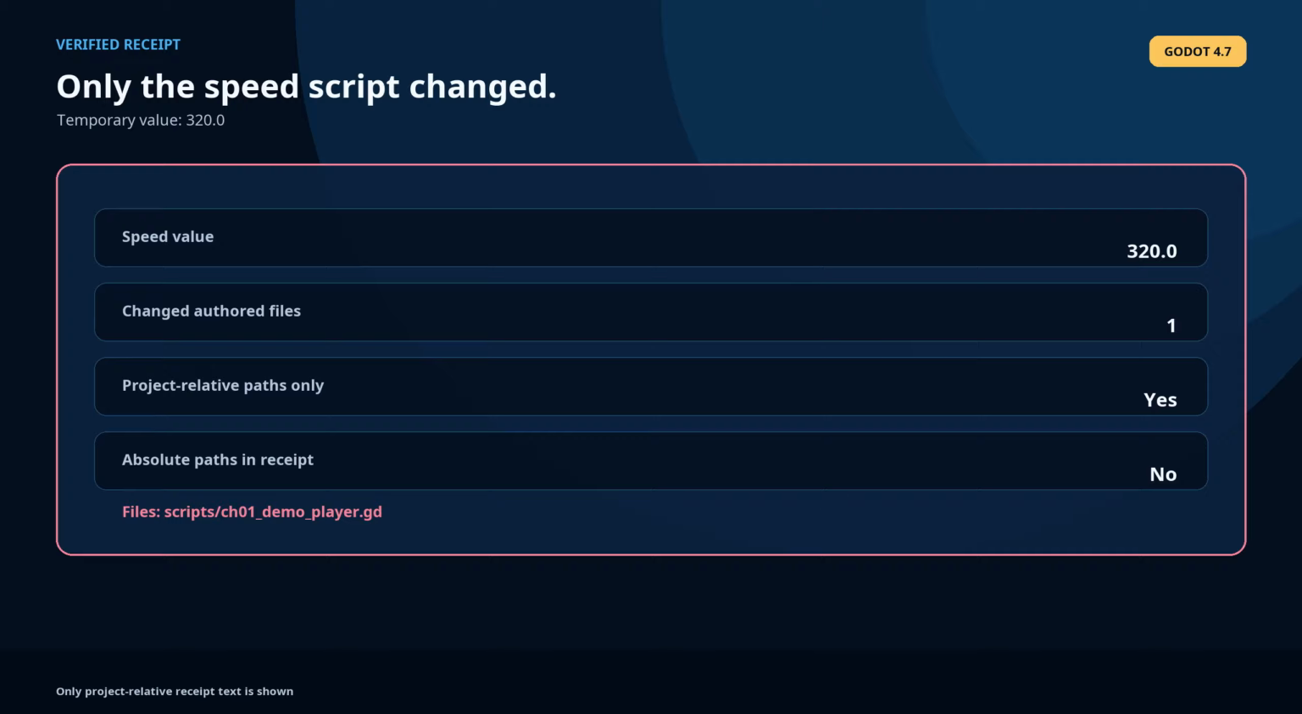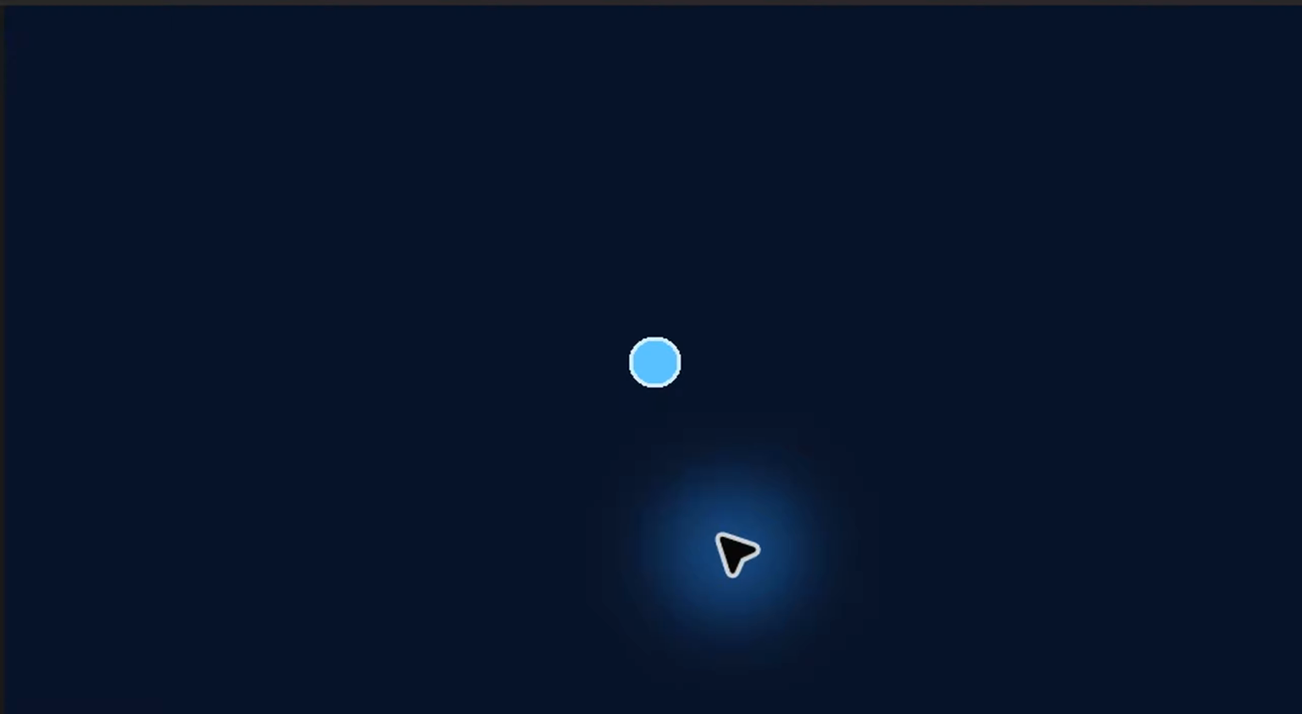Press Ctrl+S to save. The viewer makes the edit directly. The AI receives no permission to write to the project. Before you run, make a prediction. 320 is larger than 240, so the player should travel farther during the same input window. Faster is not automatically better. We are testing how the value changes the feel, not trying to maximize a number.